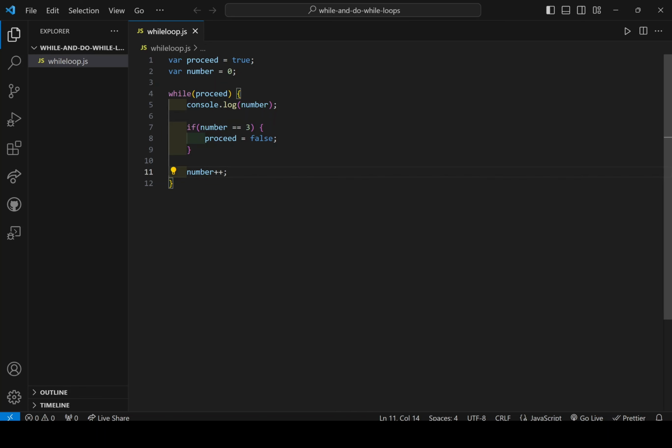So I'm going to save it, and I'm going to write a multi-line comment down below so I can see what the logic is before I run it. What's going to happen is it's going to read the code from top down, so proceed is true, number is 0, and then we get to the while loop, and we have these curly brackets here, so we're going to go inside the while loop.